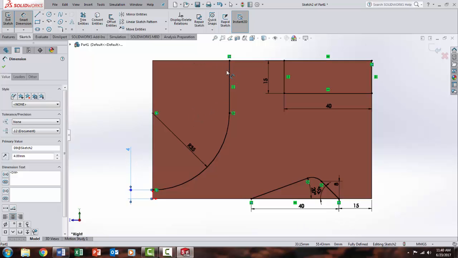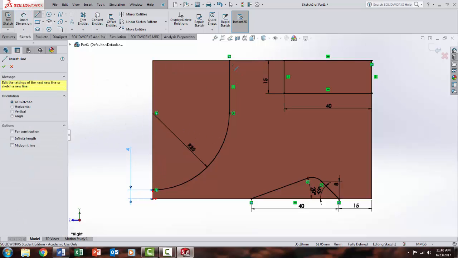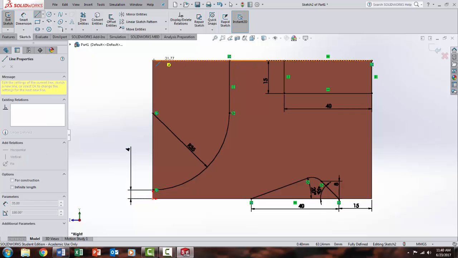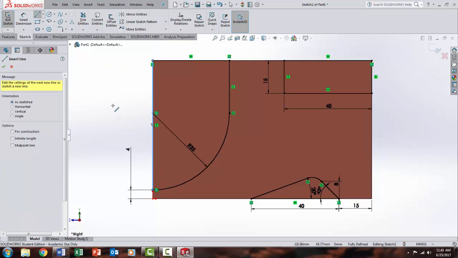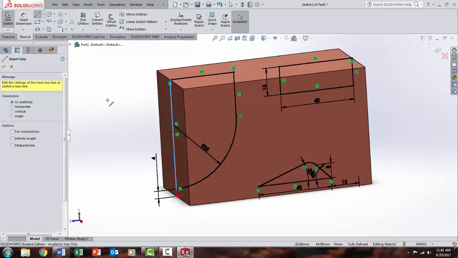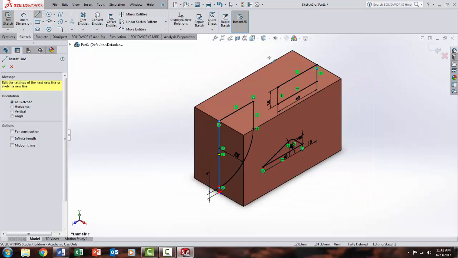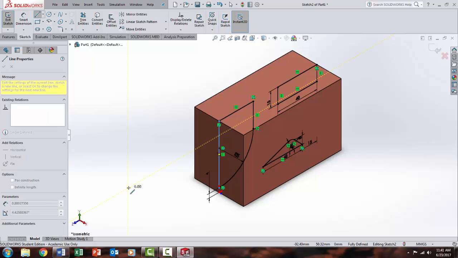Now here again, what do I still have to do? I have to draw this line and this line. Otherwise, I can't do that extruded cut. So let's do that. One line here, one line there. There you be. Happy, fully defined sketch. Let's take a look at what we've got here. See, they're completely enclosed, right? Good.